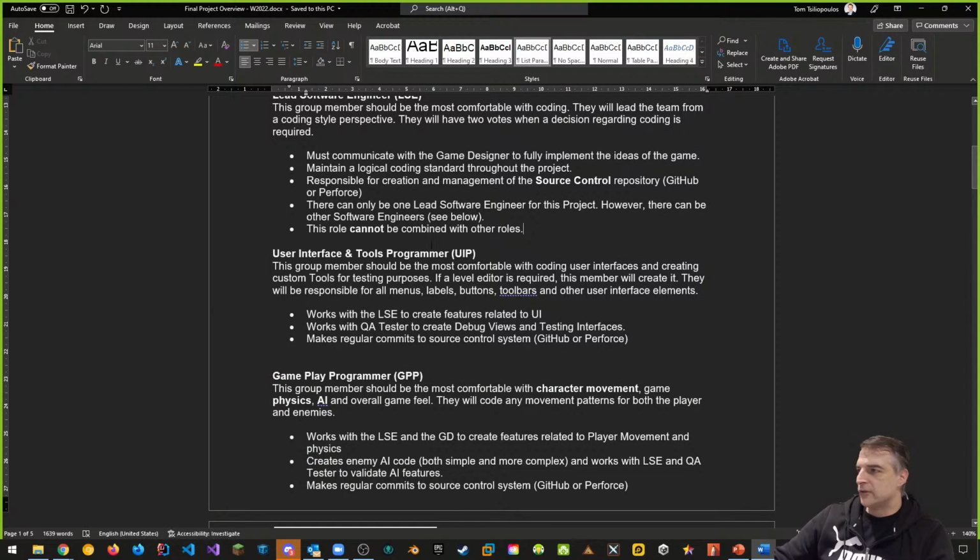A user interface and tools programmer, people who are going to be creating things like debug views, testing interfaces. There could be many more than one of these. They're going to be making regular commits to the source control system, whether it's local or if they're going to submit stuff to the lead software engineer. And really what they want to do is create things like user interfaces. If I need a user interface for a saving screen or a loading screen, if I need a user interface for an inventory system, then that's their job.